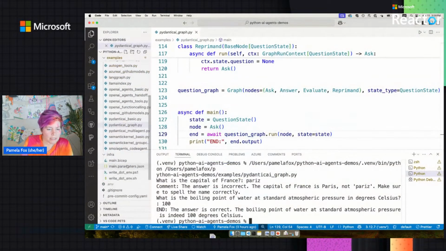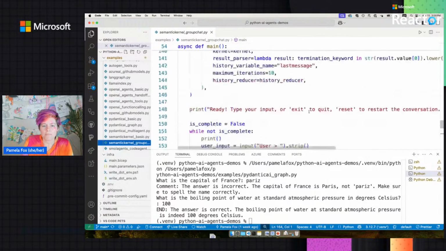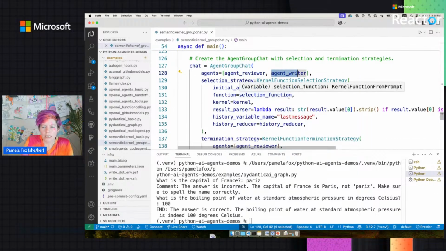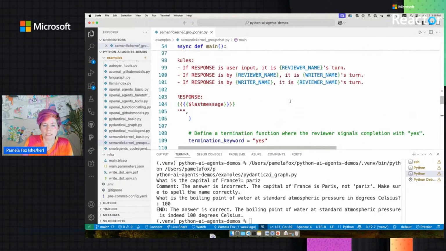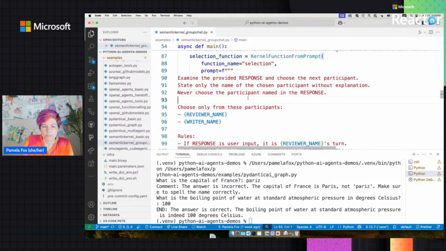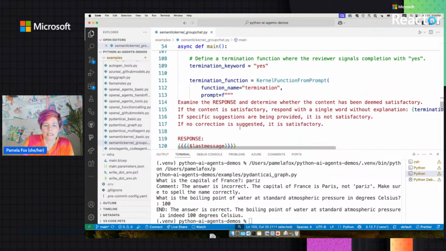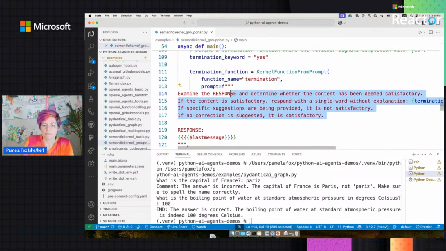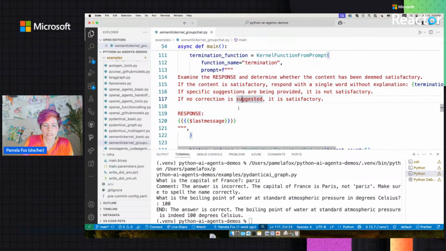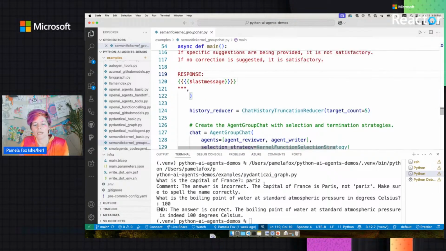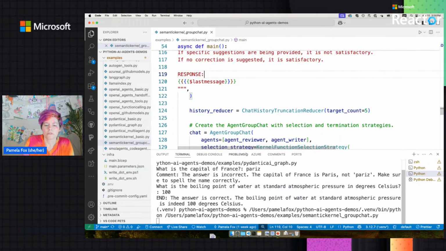So if we look at the Semantic Kernel example here, we've got an agent group chat that has a reviewer and a writer. And the selection function is actually going to be an LLM. So we're going to say, okay, look at the response and choose the next participant. Here's your options. Here's some rules. And so it determines it. And then the termination function also is going to be an LLM in this case, where it says, okay, examine the response, see if it's satisfactory. And if so, you're going to just say terminate. And that's the idea of this Semantic Kernel group chat.